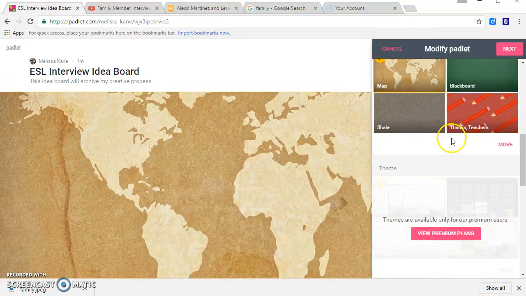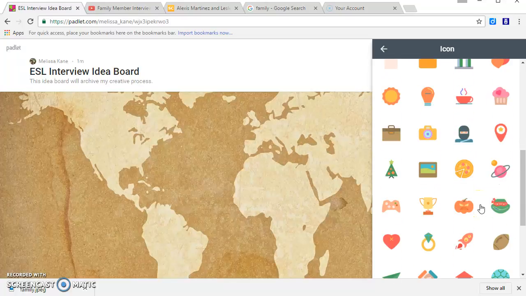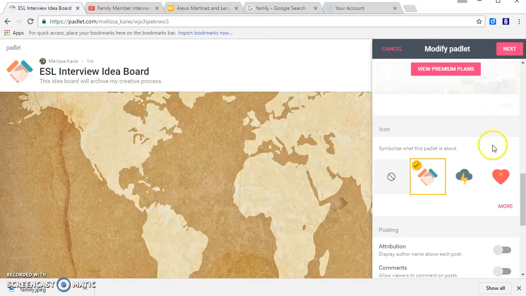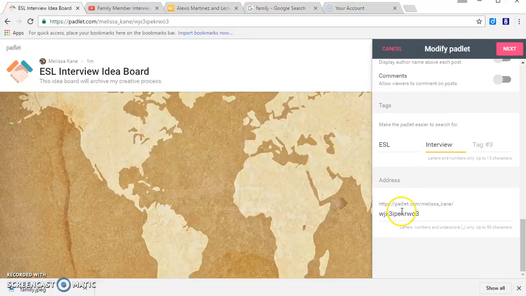Okay, so we go back. We have a couple more choices. We can choose a symbol for this Padlet. And for this theme, I think it may be the shaking hands. Okay, so now I have an icon for my board. I can add tags. I'm going to type in ESL, and I'm going to type in interview. Now the address for this Padlet, we can change to something that actually goes with this board. I'm going to call it Idea Board.